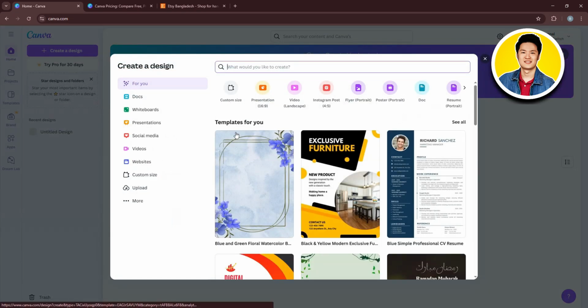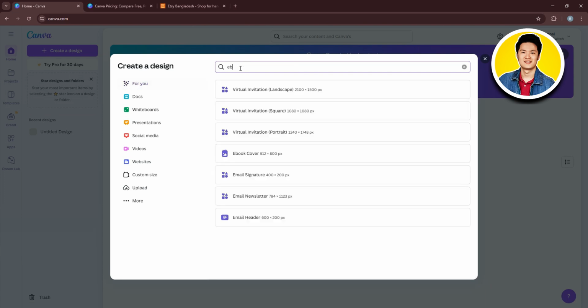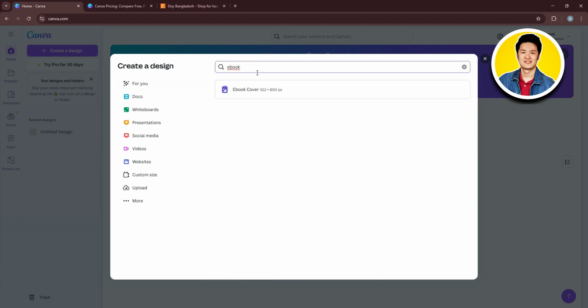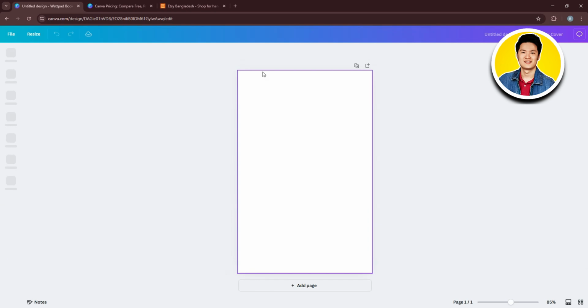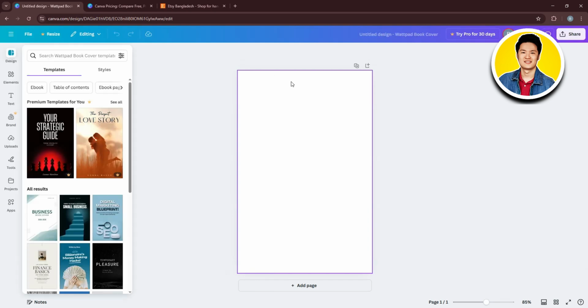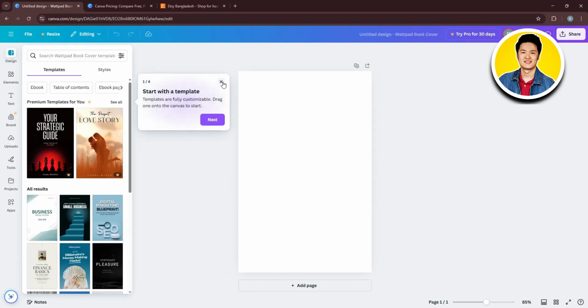After that, you will get to see all the available templates. You can also use the search bar to search for a specific template that you're looking for. As an example, I will type and search for ebook, then click on the result from here. After that, you'll be taken to this section right here. This is the editor page of Canva.